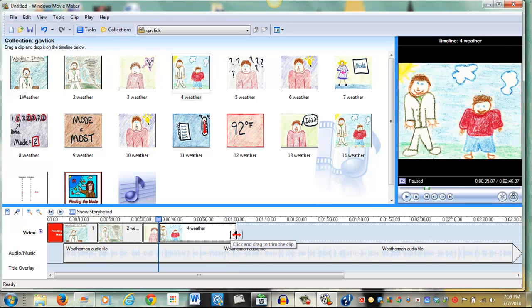Okay, I pushed it a little too far. Now I see I need to push this back a little bit. You're seeing that it does not distort the picture. It only causes the image to stay on the screen a little bit longer.